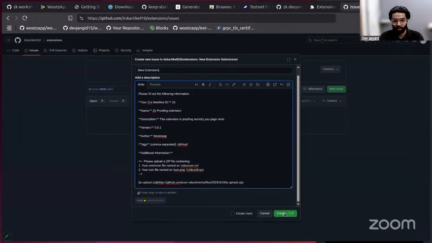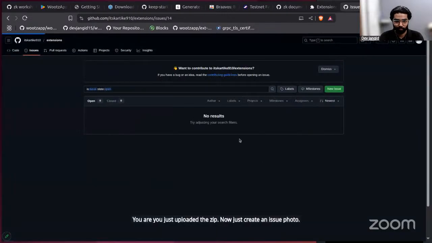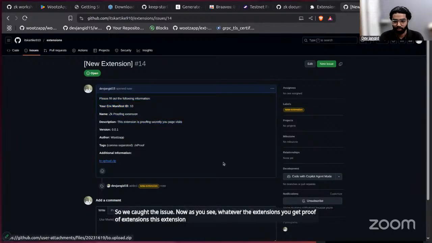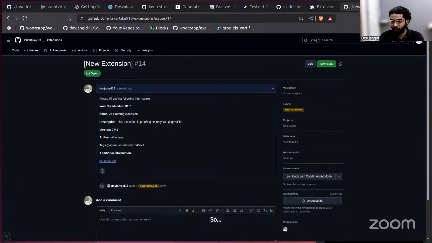Now just create an issue for that. So we got the issue. Now, as you see, whatever we wrote, the ZK proof extension, this extension, Wootzapp, and the zip.